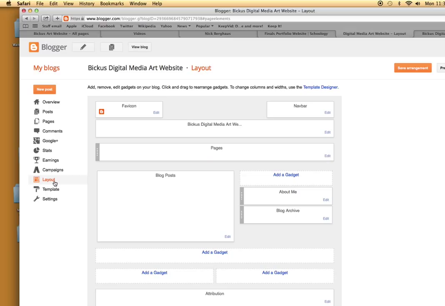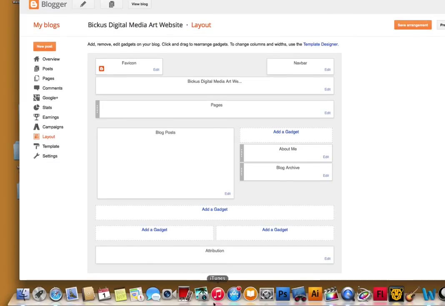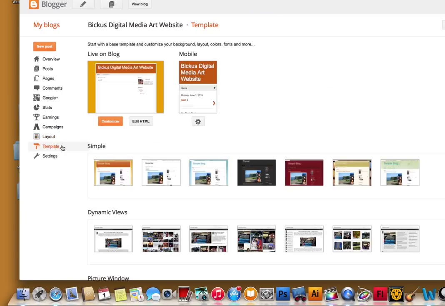So going back to layout, this is where you can decide how you want your piece to look. You can also use template to decide on a new template. This is what it'll look like on a mobile, like on your phone. So you guys have options for that. You can edit that if you wanted to. It is kind of nice because it makes it mobile friendly.